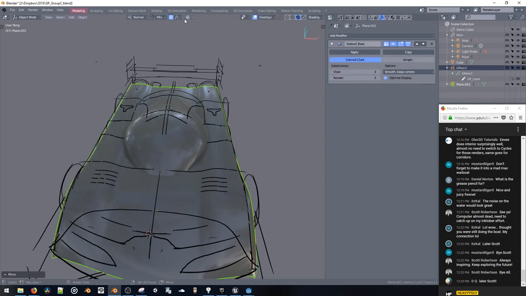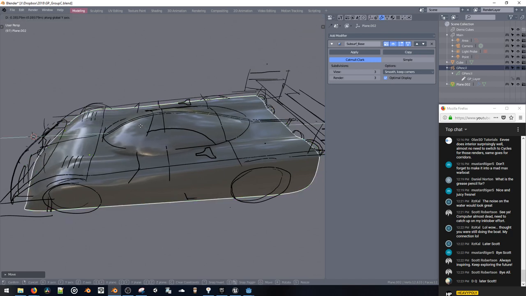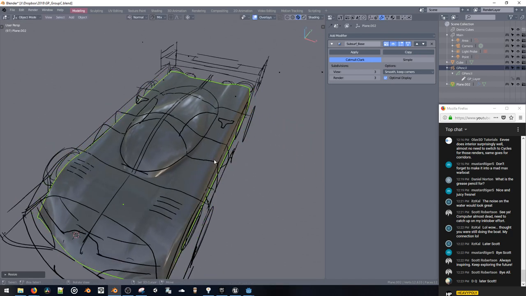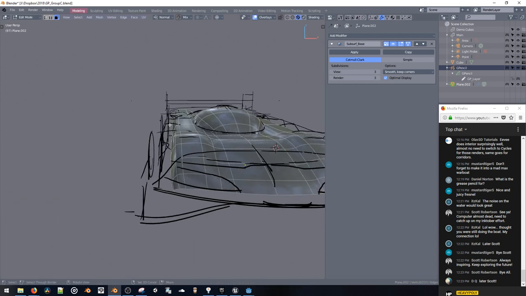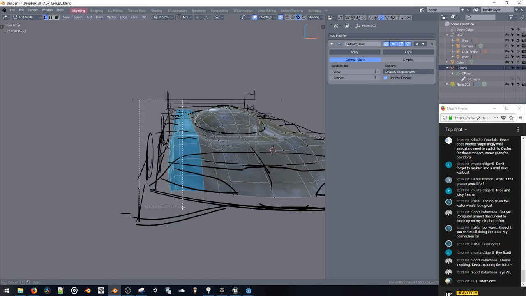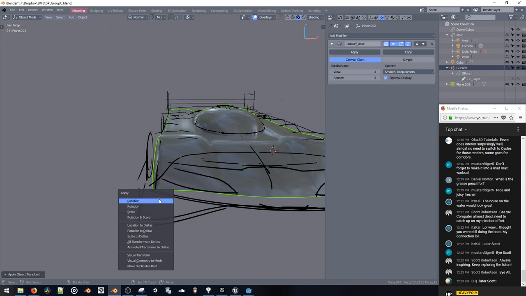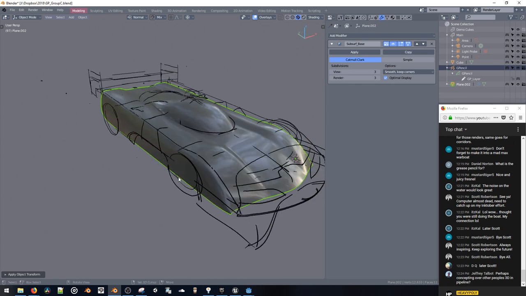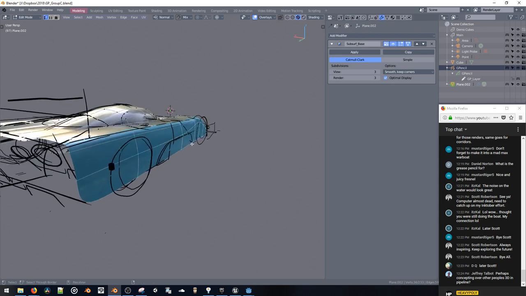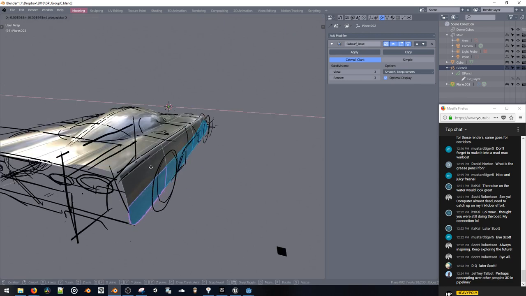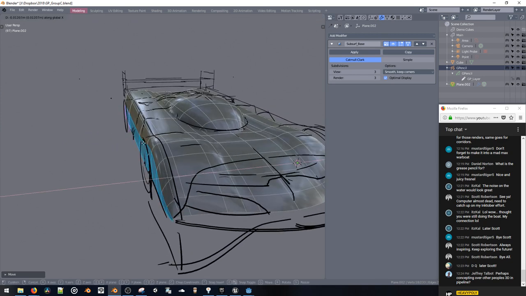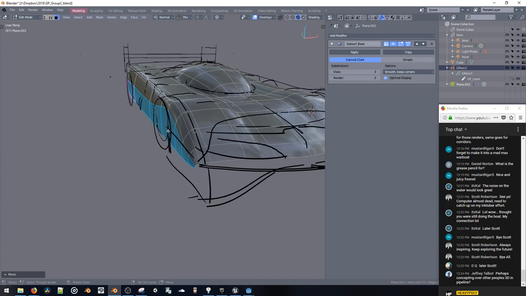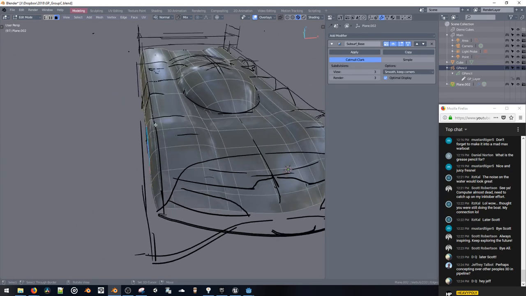Still feel like just modeling is more direct. Concepting over other people's 3D. Yeah, I guess that would be one use for this.